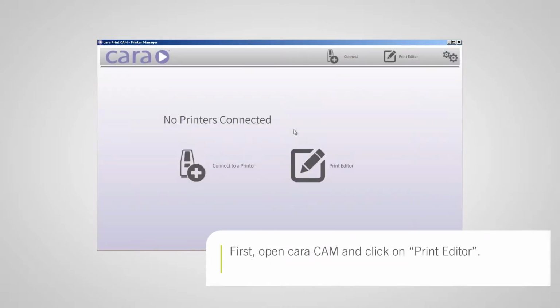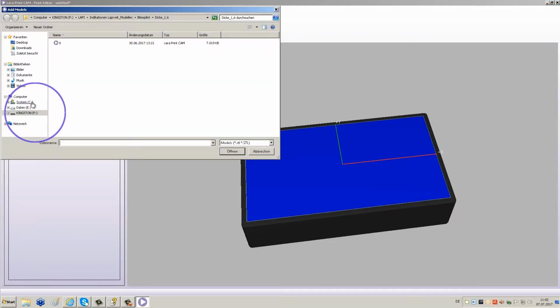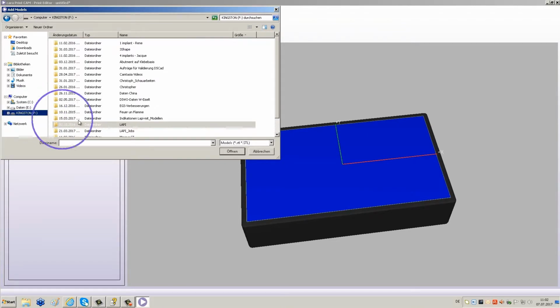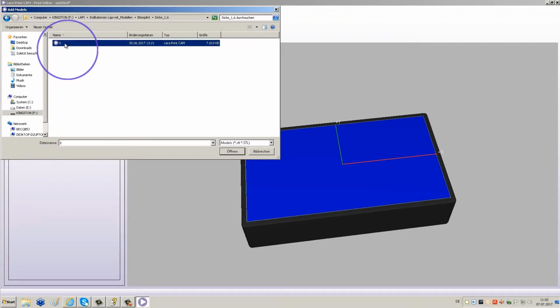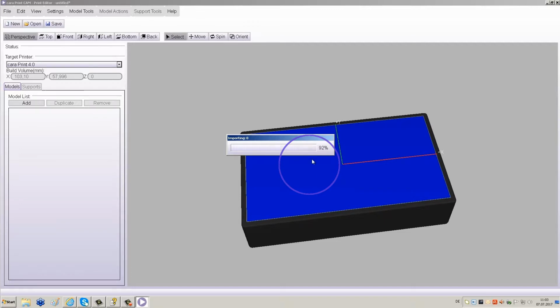Start by opening Cara Cam and click on Print Editor. Under Model List, click Add. Locate the STL file that you wish to print and click Open. A pop-up window will ask you to select the STL units and then the file will be imported.